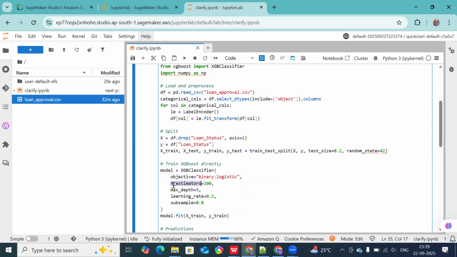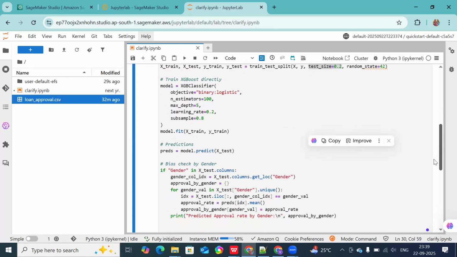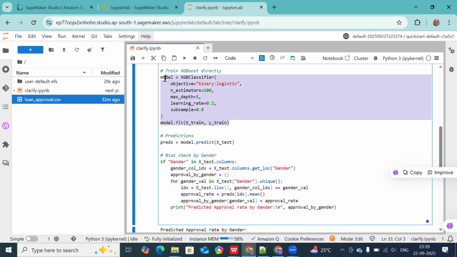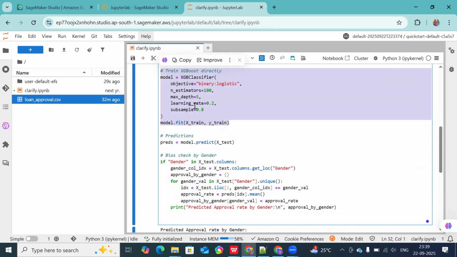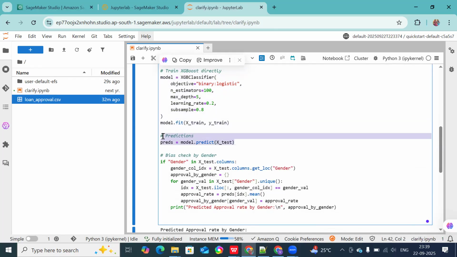and we use n_estimators, learning rate, subsample, and max depth. We are creating this model here and doing model.fit on X_train and y_train, the training data and testing data. This means that 20% of the data we are taking for testing. The model was created successfully for training purposes. After that, we are doing the prediction using the predict method.